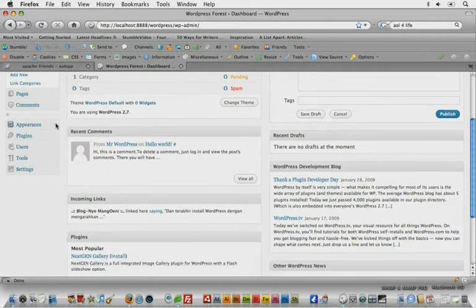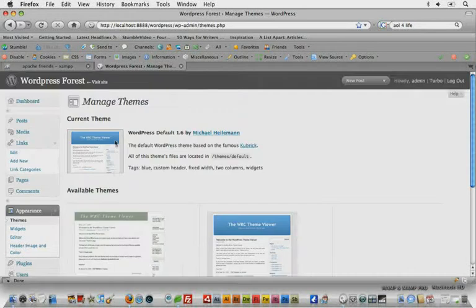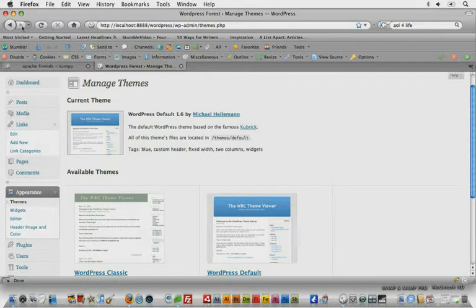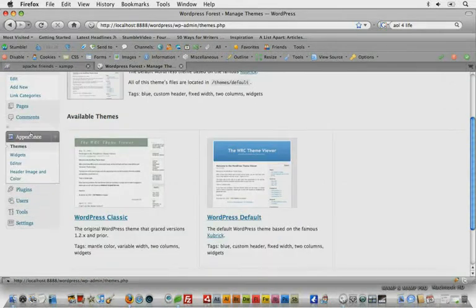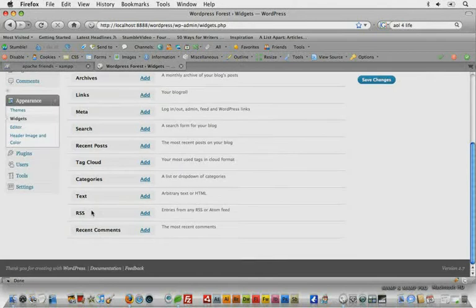Comments. Now appearance. Appearance is the one that we will probably be using the most and that we're going to focus on right now. And under appearance, you'll notice themes, which I'm going to go ahead and open. And you can see this is where you can install and activate new themes. You can go down to appearance again and you see widgets. And this is where you would enable any widgets like calendar, tag cloud, RSS feed.